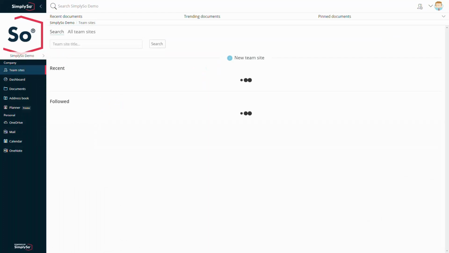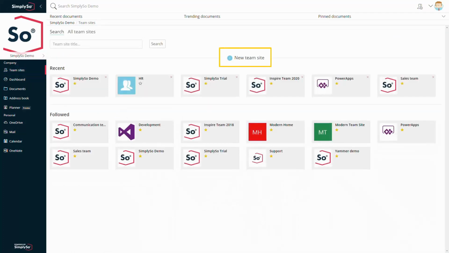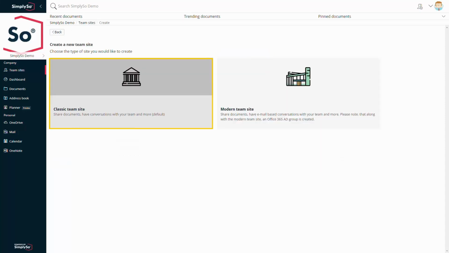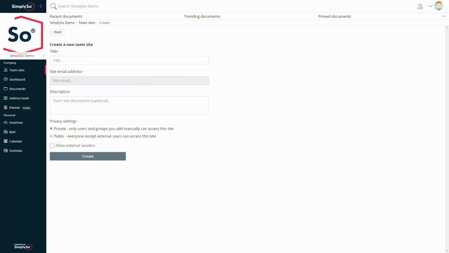Now, let us take a look at how you can create and manage additional team sites in SimplySo. You click Team Sites in the main menu, and afterwards, you click the blue plus. Now you have to choose between a classic or a modern team site. We will go ahead and create a modern team site for a department in the company. Let's say we'll create a team site for the HR department. We will name the team site HR and just click Create.